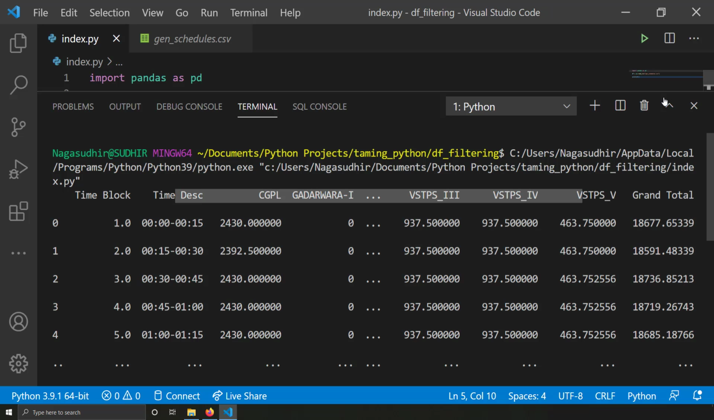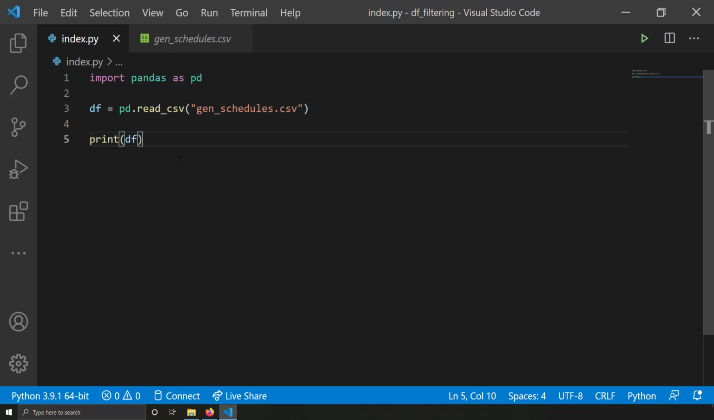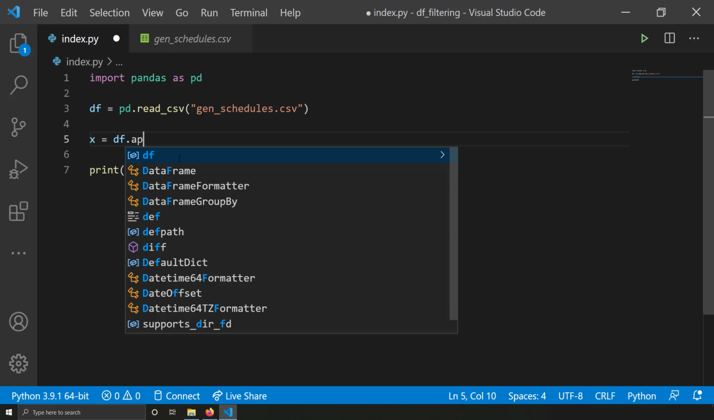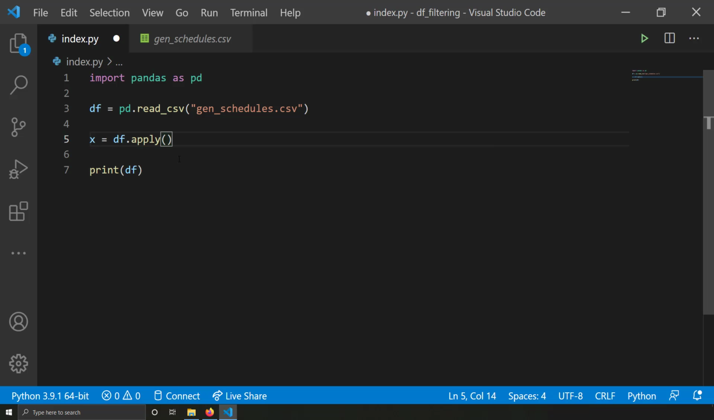So this is the data frame, right? Now I want to filter this data frame. But before filtering, I'll just show you what df.apply does. I'll create a new variable called x, and x equal to df.apply, and here give the first argument as a lambda function. I'll write lambda, and here I'll write something like t, and now the t which is given to the lambda function is the row. So for each row you'll get a chance to run this lambda function, right?